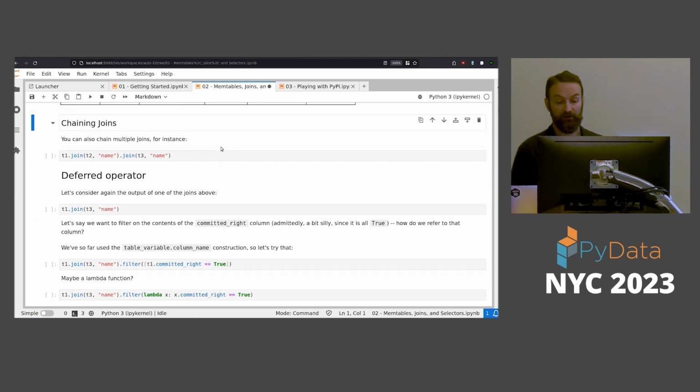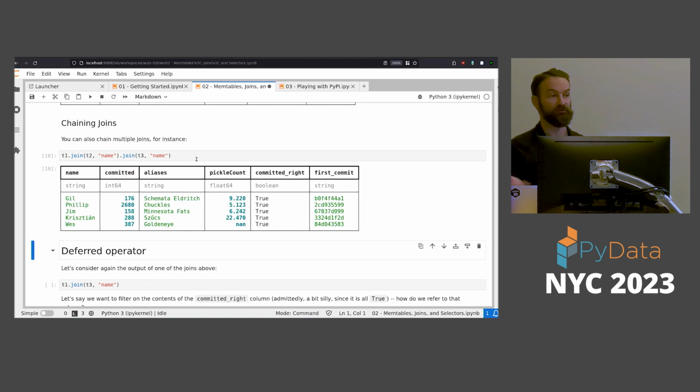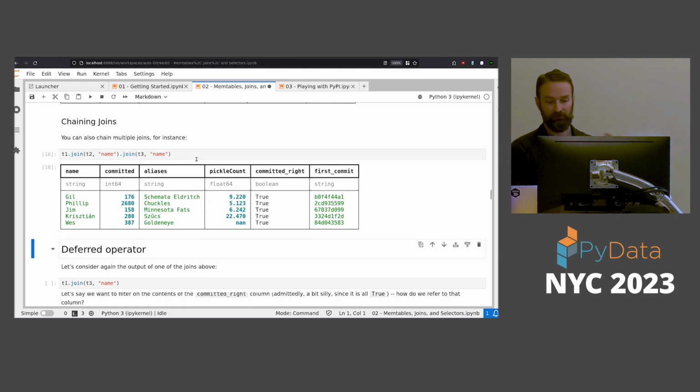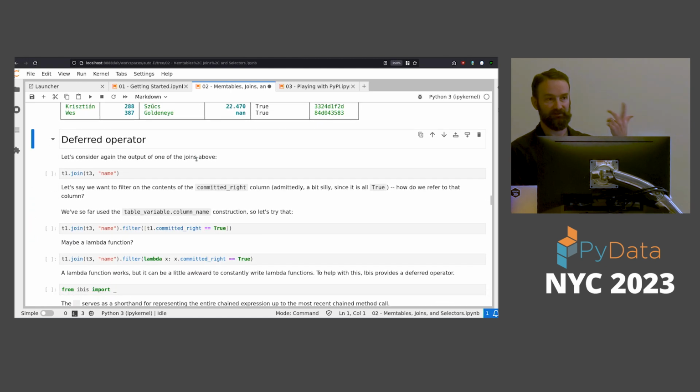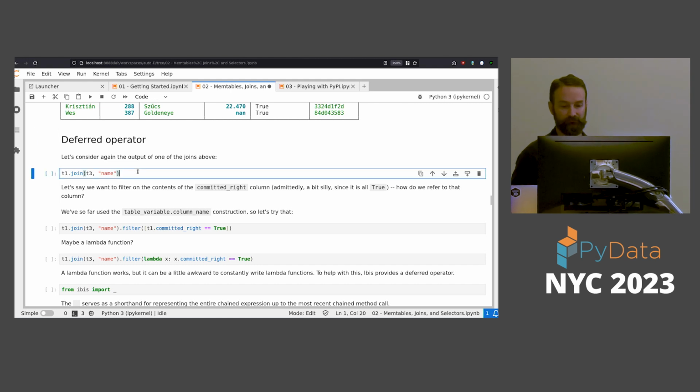Okay, you can also chain joins. This happens a fair bit. So for instance, you want to join T1 to T2, and then that joined table to T3. You just call join once, and you call join again. This leads to something that I think addresses one of the questions earlier about referring to previous operations and how you might interact with those things.